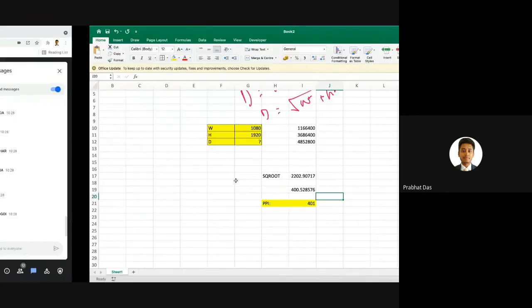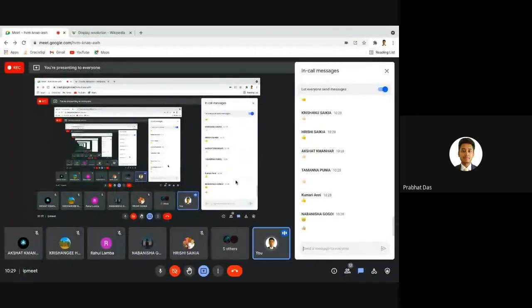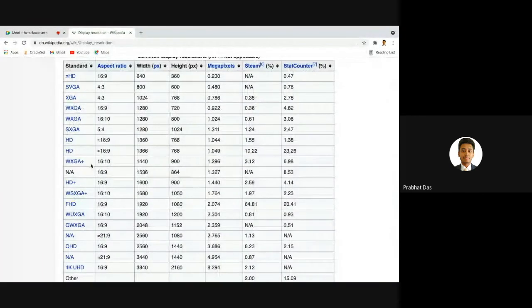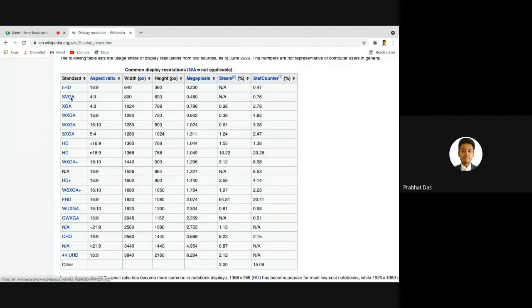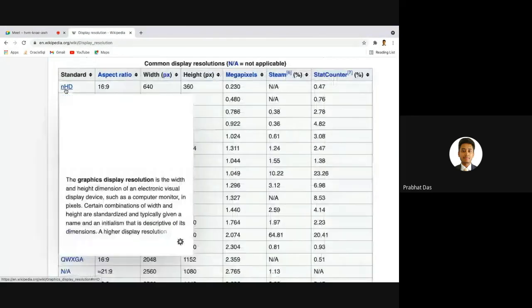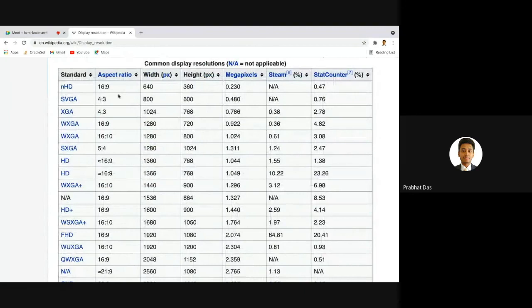So now let us try to understand the different types of resolutions that we have for displays. If we talk about NHD, for NHD displays we have 640 pixels in the width region and 360 pixels in the height region. If we talk about an SVGA display, then this many pixels we have. For HD displays, we have this many pixels in the width and this many pixels in the height region.